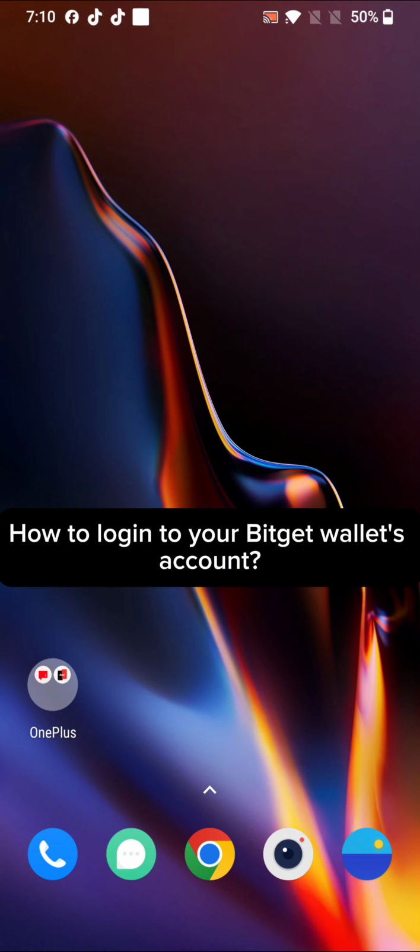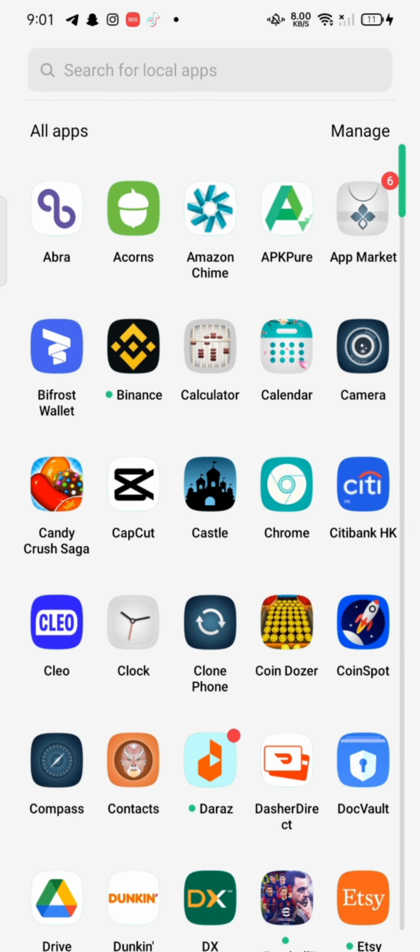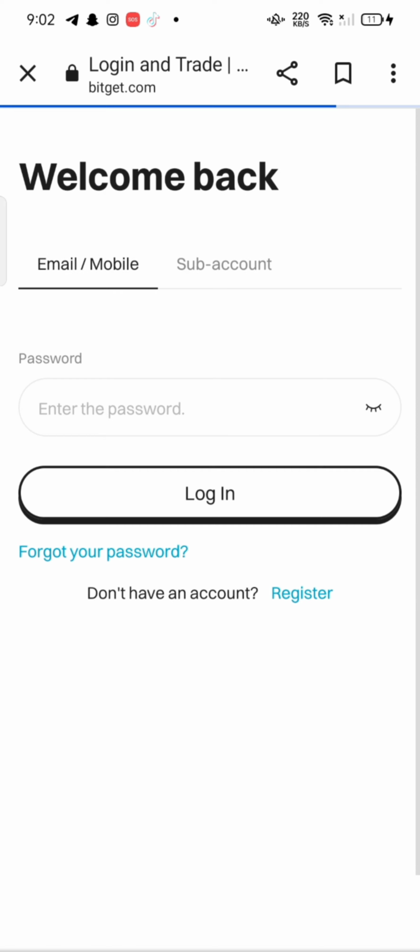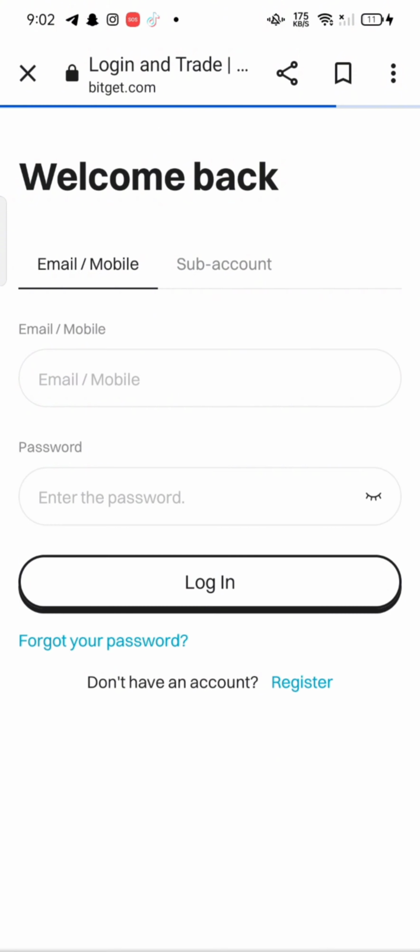To log into your Bitget Wallet's account, firstly go ahead and open your Google search. On the search box at the top, type in bitget.com and make a search. The official page of Bitget account will appear on the screen.